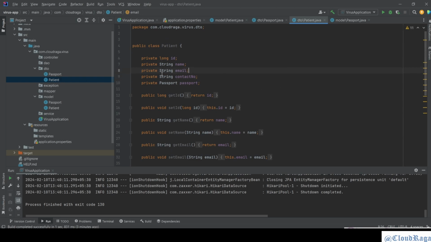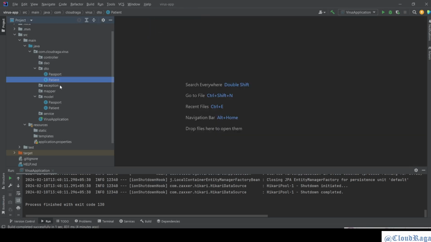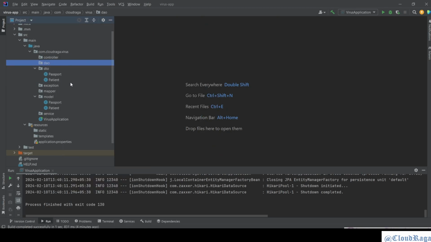Now we are done with DTO. Now what's next? DTO is done. Sir, DAO class. DAO class, correct. So how many DAO classes do we have to create? One or two? One second, sir. We have two entity classes, passport and patient.